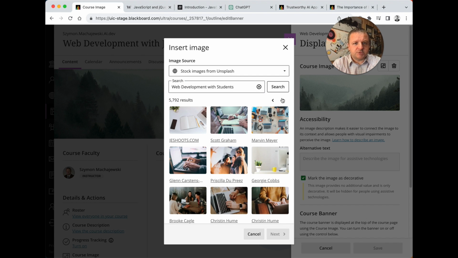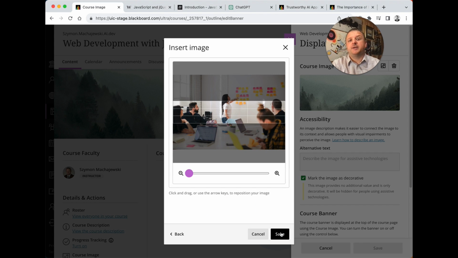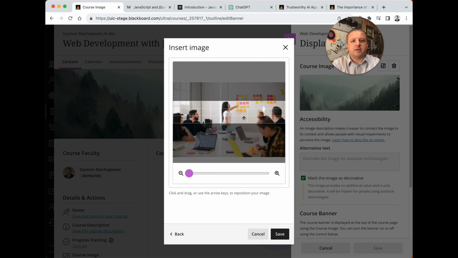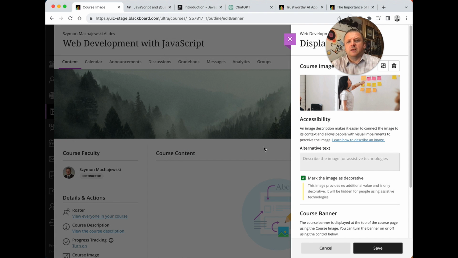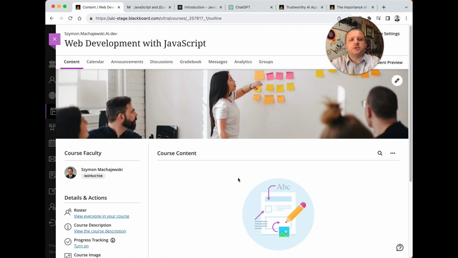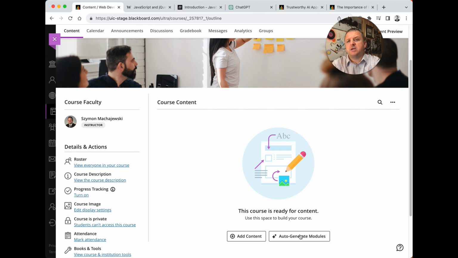So we're going to flip through some of the options and let's go ahead and select maybe this one. All right, so that's straightforward. I can adjust it, save it. All right, so this is the first feature. Let's go ahead and take a look at the auto-generating modules.